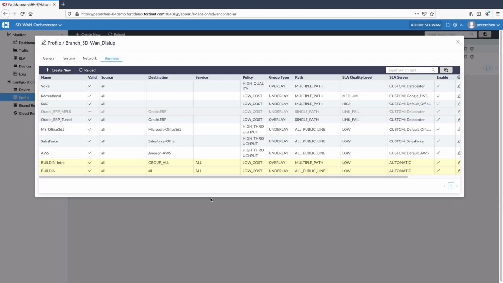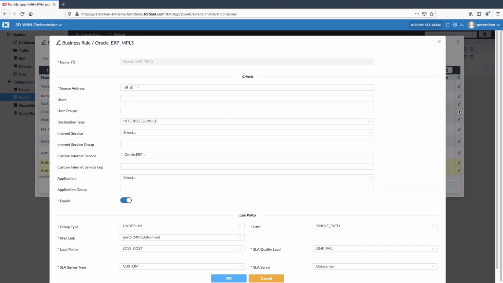Let's look at how we send Oracle ERP traffic out the MPLS link and fail over to a secure internet overlay tunnel. For this requirement, we created two rules, which are positioned back to back in the rules table. In rule number 1, we selected our Oracle ERP app and used group type underlay and single path, and selected MPLS. We selected low cost load policy and SLA quality level as link fail.